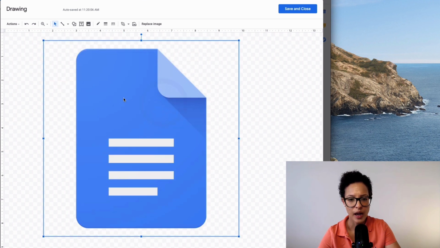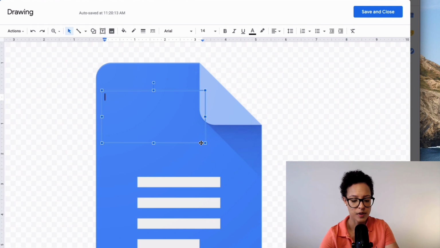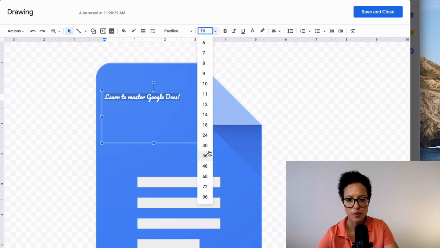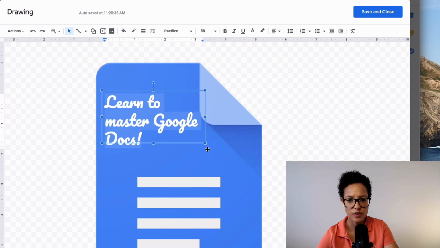Okay, now I'm going to add some text over this image, like so. Let's write something like, learn to master Google Docs. You can go ahead and change the format, the styling. I'm going to give it a text color of white and make this much bigger. Let's say 30. Let's give it a bit more, 36.